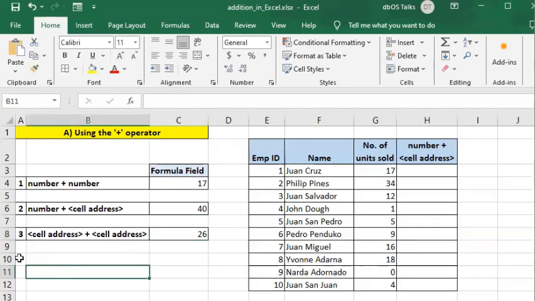Okay, so in these few examples, you have seen the different scenarios in doing addition in an Excel formula. Number plus number, hard-coded values; number plus cell address, partly dynamic because of the cell address; and here 100% dynamic because it's a cell address plus a cell address.